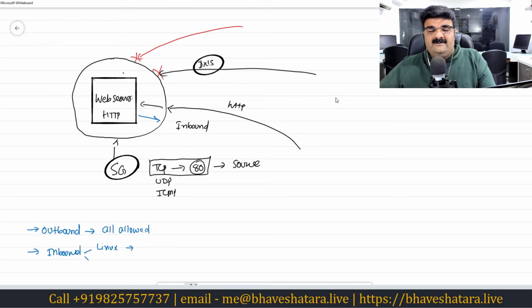If you are not going to enable SSH, you cannot configure your instance, so it will allow you SSH. Now SSH is using port number 22, and it is allowed by default. Only SSH is allowed by default. If you are going to create a Microsoft instance, Microsoft is using RDP and it is using port number 3389. It is a TCP port and it is allowed by default.